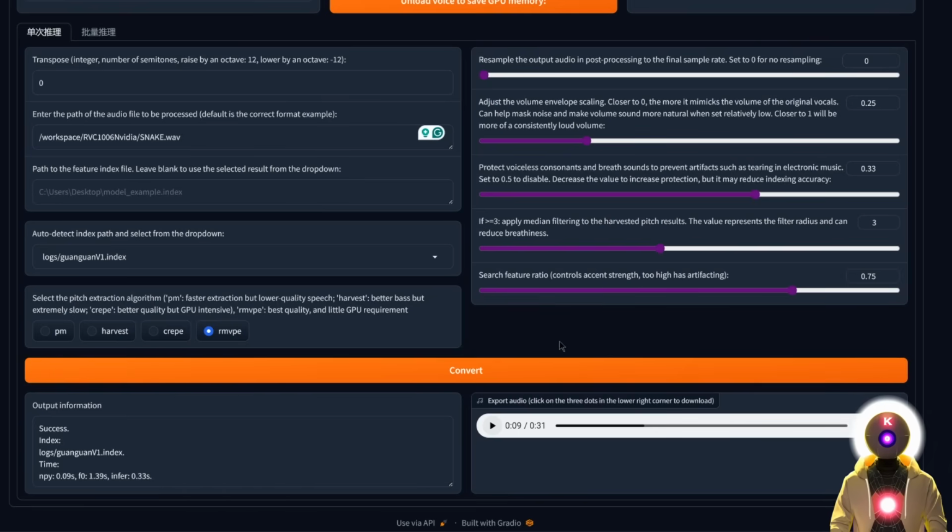So yeah, there you go. As you can see, the voice conversion with RVC works even when it's running on RunPod.